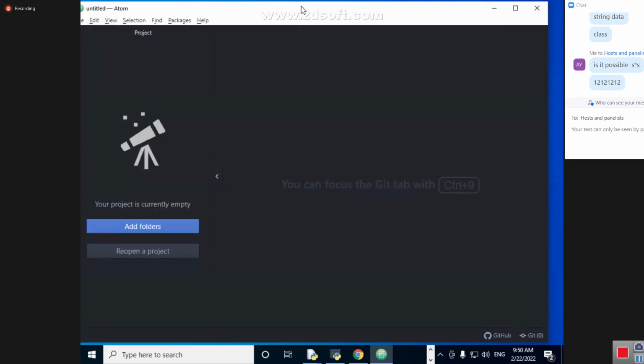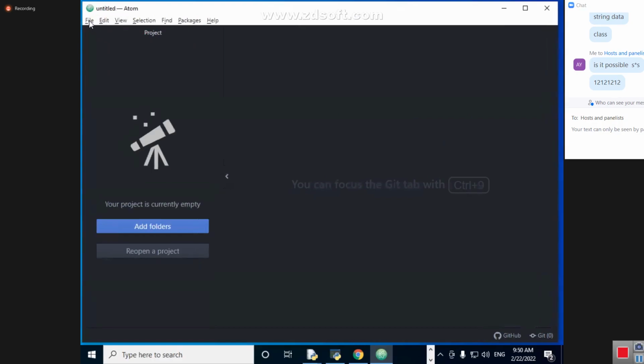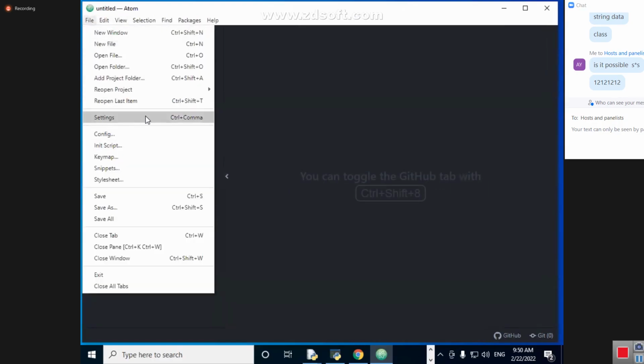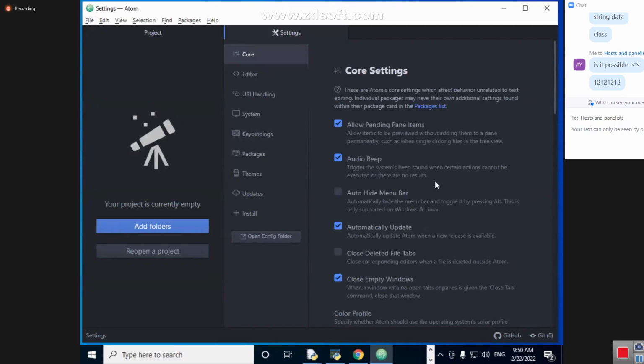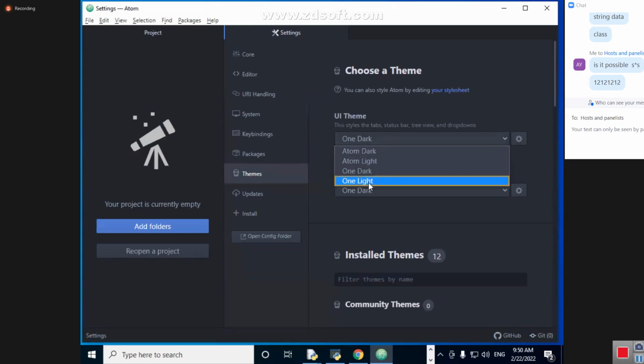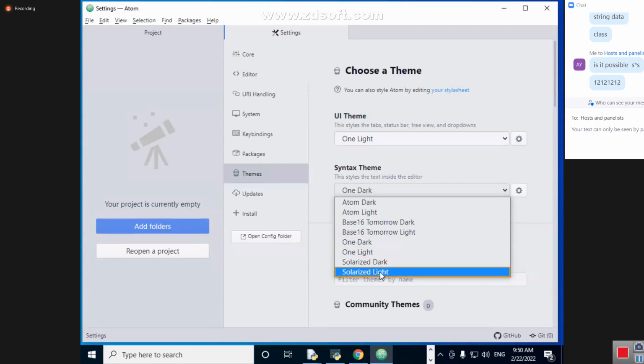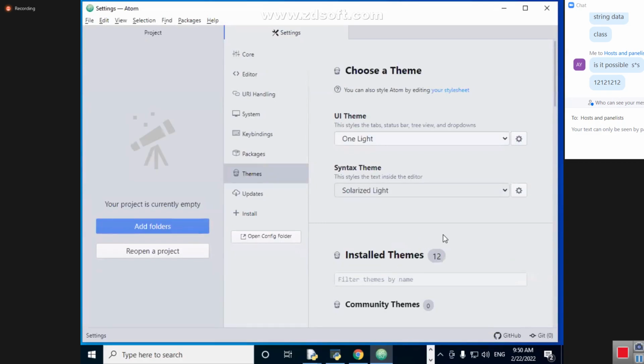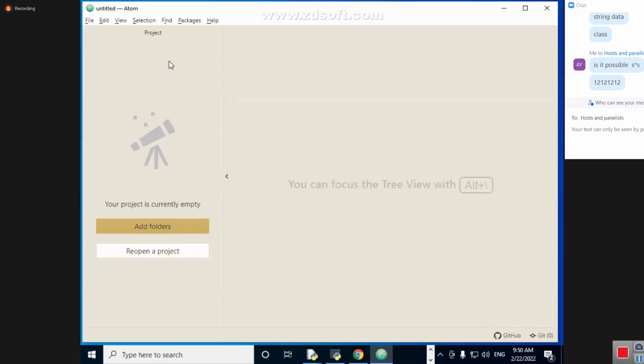Before that, I just want to show you one small thing. The screen is black. Go for settings. There is a theme. Black in color is not good, my students cannot see. I can go for UI theme, user interface theme, and take it as One Light. And I can take the syntax theme as Solarized Light. I can say the settings are finished and my project is ready.